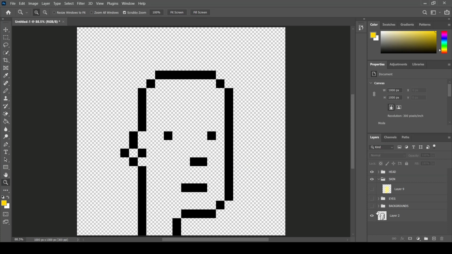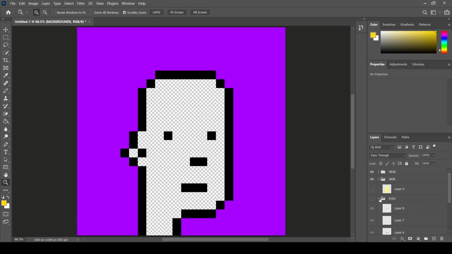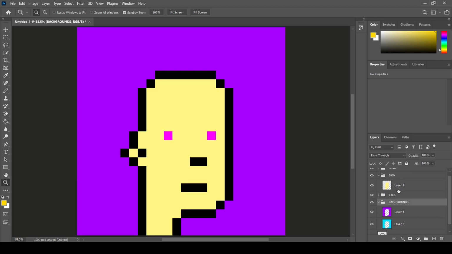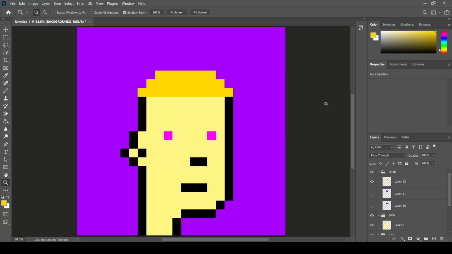Now you can do different variations. For example, I'm going to choose this background. This skin color. And this beanie for the head. Just like that, guys, you have created your own CryptoPunks. You can do whatever you want. You can add accessories or anything.